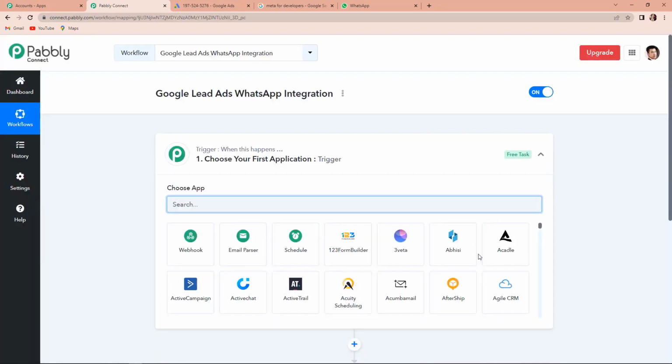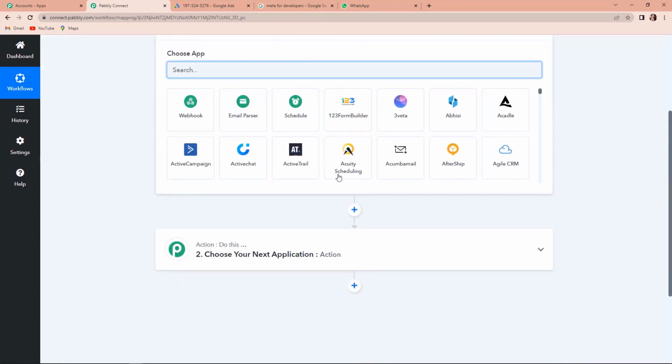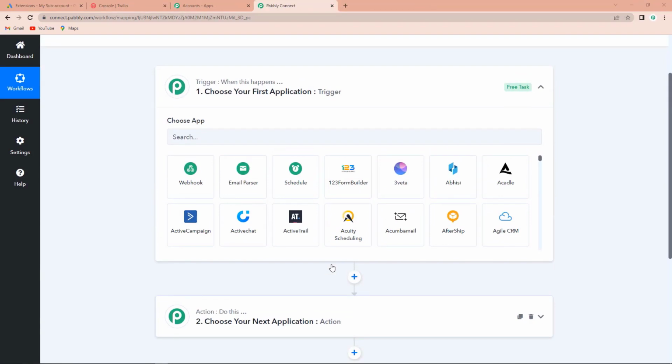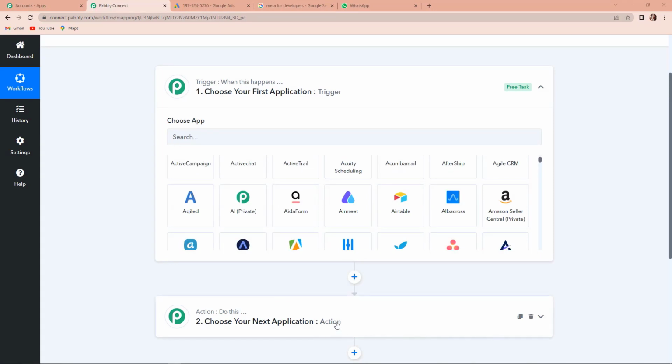As soon as we do that, here we have reached another window which has two extremely important events. One is trigger, another one is action. Triggers and actions are basically those two principles or concepts on which this entire automation works. Basically, action here is the response to your trigger application. So let's say in this particular case, every time you receive a new lead through Google Lead Ads, then automatically a WhatsApp message would be sent to the person. That would be your action.